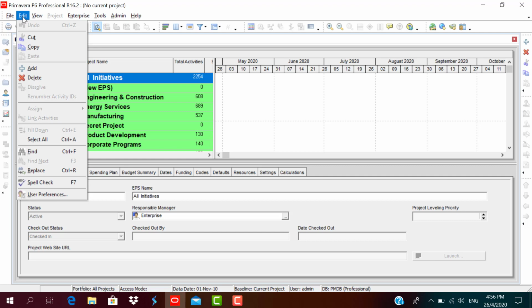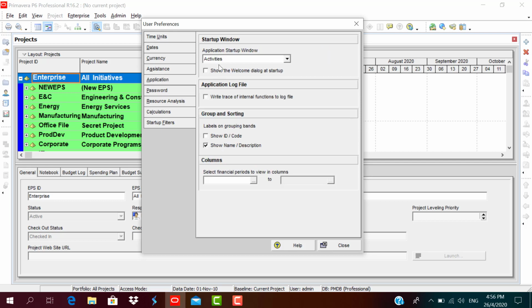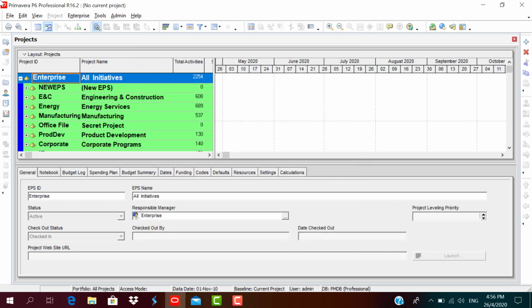To change the startup appearance window, go to Edit, click on User Preferences, go to Application. You can notice the startup window. In the application startup window, you would like to see the project activities. Click on the activities. Show the welcome dialog on startup. Show names and descriptions in group and sorting, and close it.